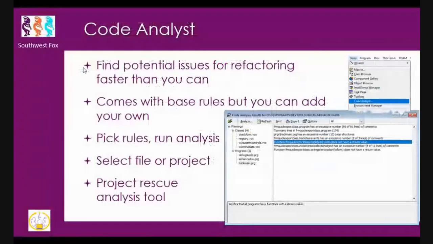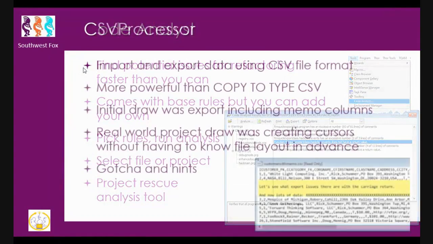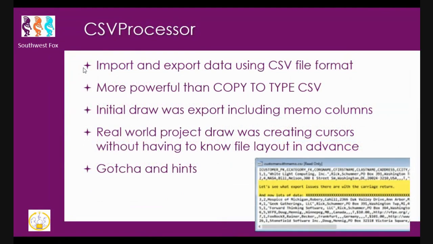All right. Any questions on Code Analyst now before I move on? Okay, none taken. All right, CSV processor. How many people have to import or export data to CSV format? Not everybody, but close. The people who didn't raise their hand probably are just too tired to do so.